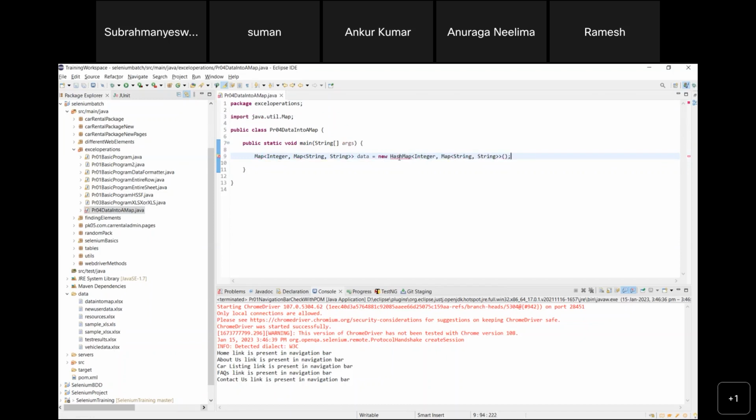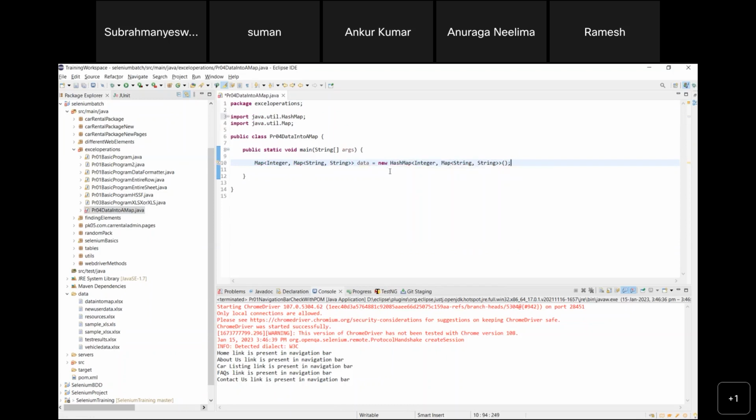Okay, so the first thing I have done is I have created a map. And what is the next thing I have to do? I have to create a file input stream object for the workbook, because the workbook uses this file input stream object. Now let me create FileInputStream fis equals new FileInputStream.